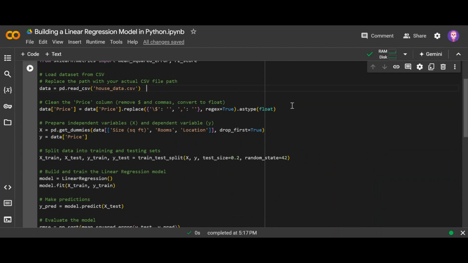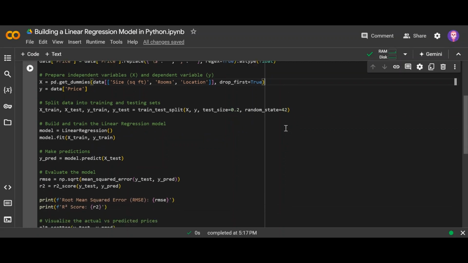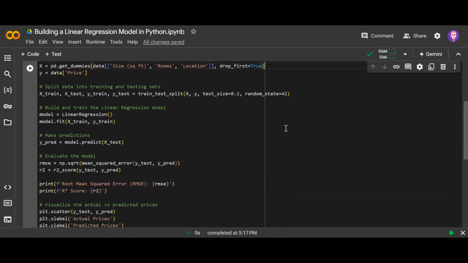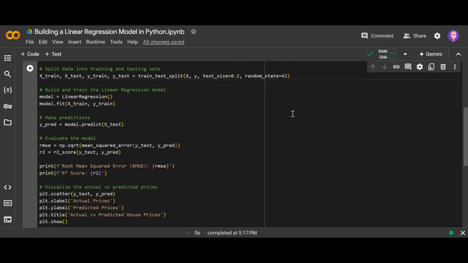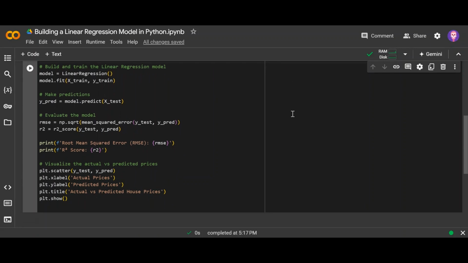Next step is preparation of independent variables, x, and dependent variable, y. Split data into training and testing sets and build and train the linear regression model. Next, we will make predictions and evaluate our model. We will be calculating the values for root mean squared error and our R-squared score. At last, we will use matplotlib to visualize the actual versus predicted prices.